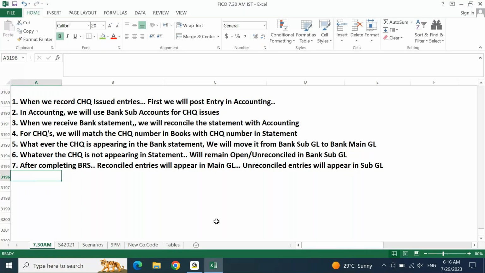Understood. And then they will do a VLOOKUP or whichever way the user finds it easier. He will try to match which check numbers are there on the bank statement and which check numbers are there in the bank GL account. Those that match are cleared. Those that are not matching are uncleared. They will keep those aside. Because at the end of the day, whatever transaction is appearing on the bank statement, the same transaction must appear on the bank main account.